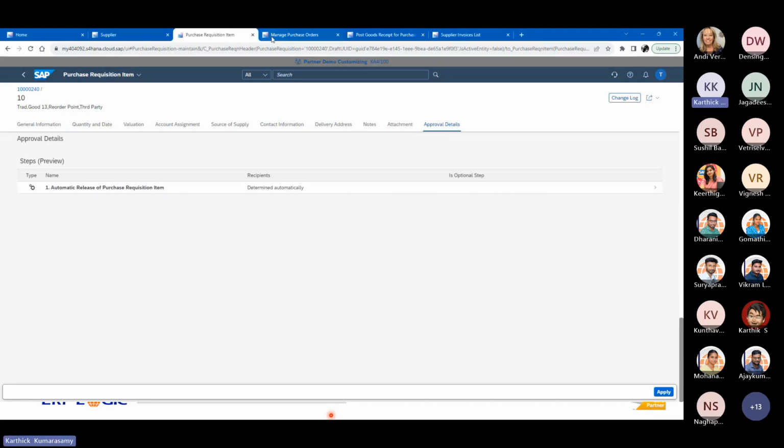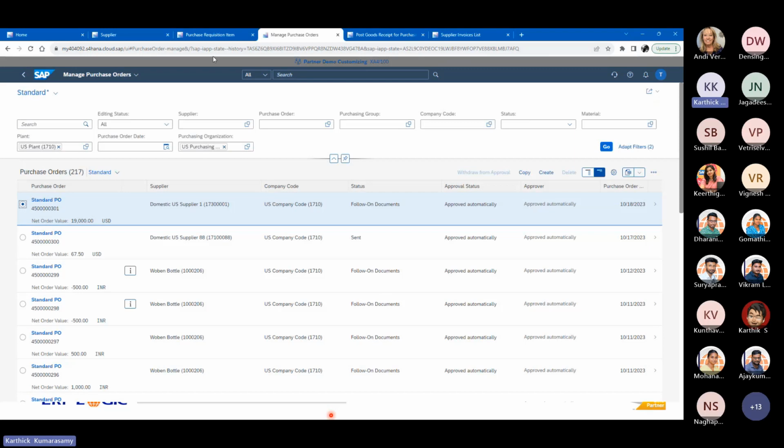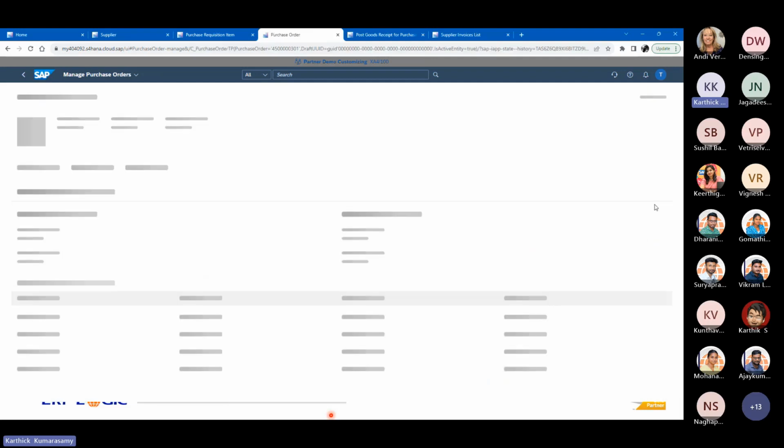So now the requisition is done. The next step would be the purchase order. So from the purchase, we have to go to the specific area called Manage Purchase Order. Here we can see we can just convert a purchase requisition to the purchase order, and just click on this purchase order which has been created.